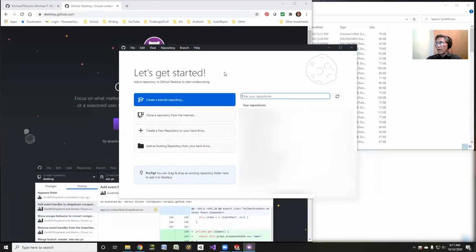Now, I've got a bunch of repositories of students, so I will make sure that gets blacked out. I didn't want to have that. So what I want to do is make a new repository on my hard drive. And notice there's several things. I can create a tutorial. I could clone a repository. I can create a new repository on my disk, or I can add an existing repository from my hard drive. But I want to make a new one here. It says you can drag and drop an existing repository folder here. I'm not going to do that. Let's create a new repository.